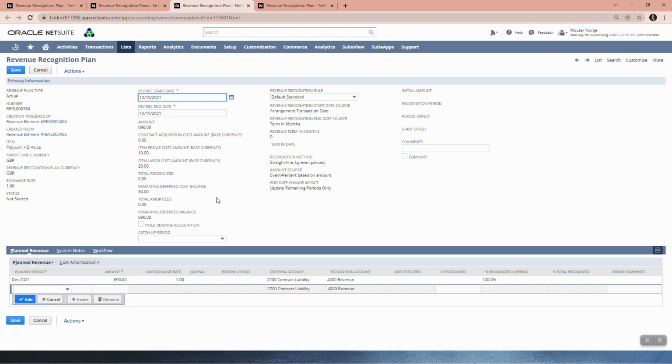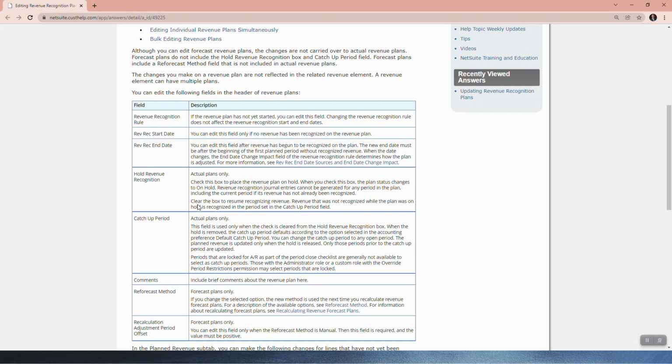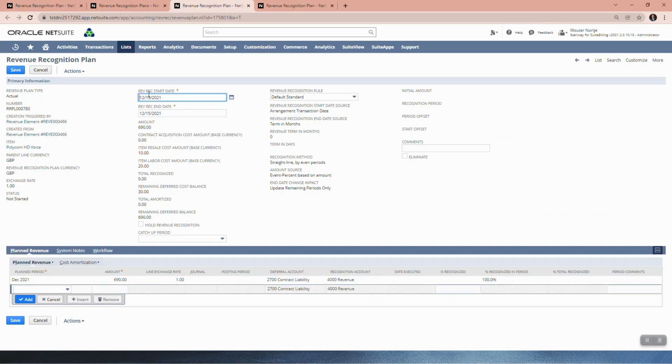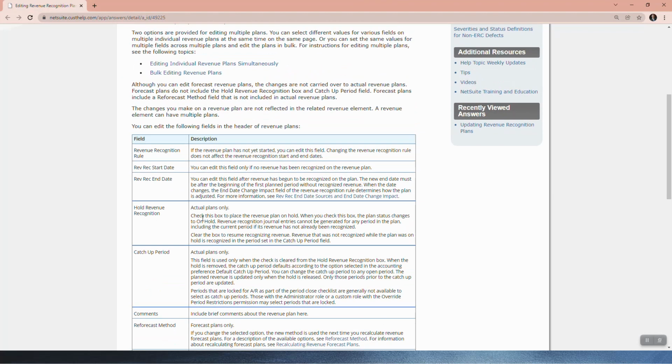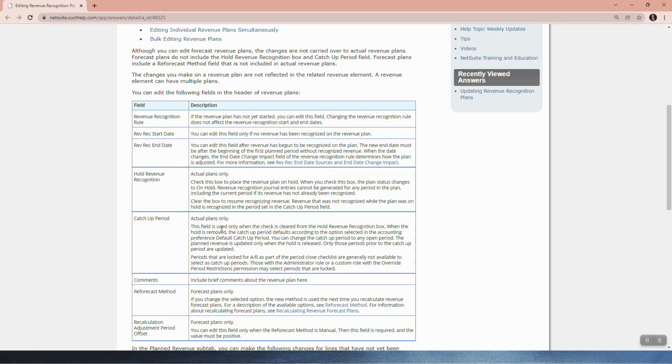So there you can see that box and it is available. Catch-up period, again, actual plans only. This is an actual plan I'm looking at, so this field is used only when the check is cleared from the hold revenue recognition box. When the hold is removed, the catch-up period defaults according to the option selected in the accounting preference default catch-up period. You will see I've made a video about the settings.